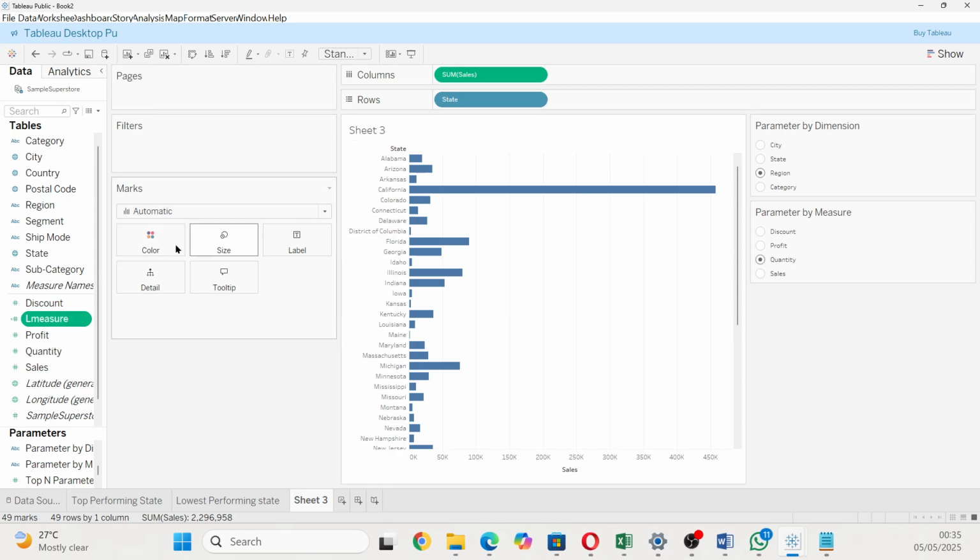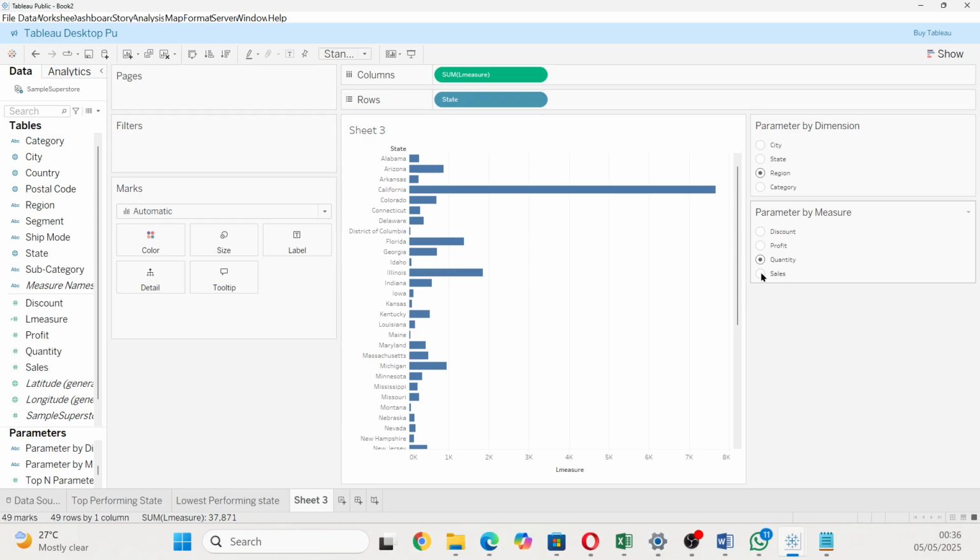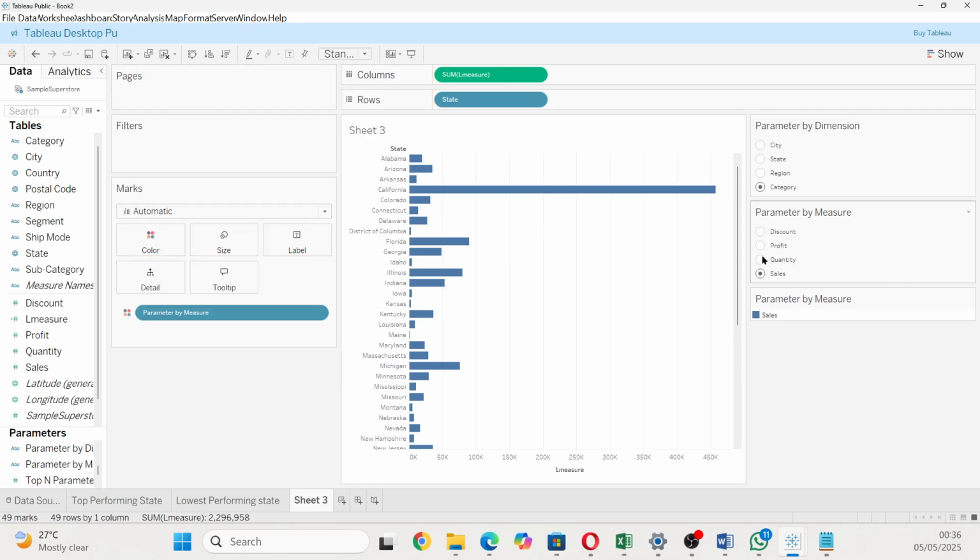The next thing to do is to move this L measure that we just created and put it inside the sum sales. Looking at it now, it's active. You can switch the profit, the quantity, and the sales. But that of dimension is still not yet active. Before we move on, I like to differentiate these measures with color.